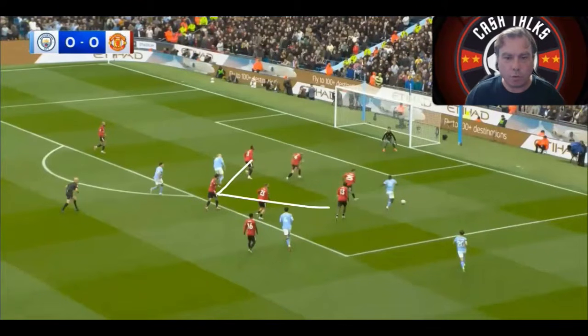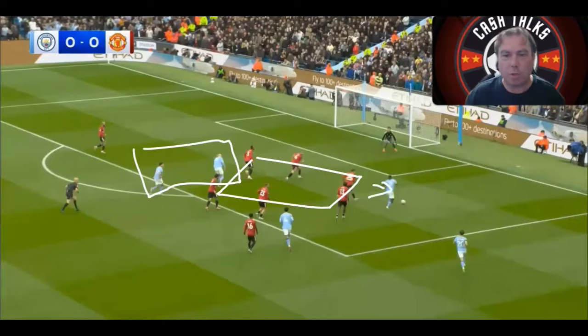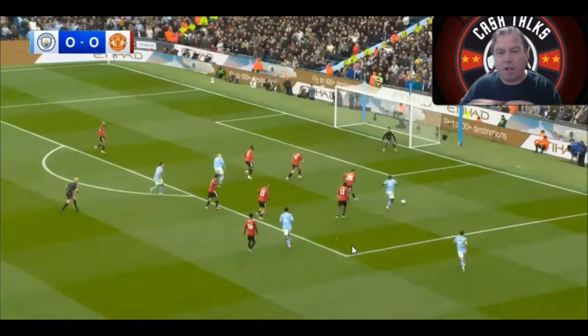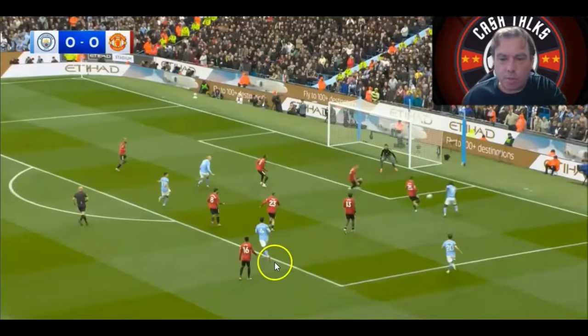1, 2, 3, 4, 5, 6 Man United players, and you've still got 2 Man City players unmarked. Think about that. That's what's just happened, and there's still almost zero pressure on the ball except for the recovery run, which I said you can do anyway. That's fine. You can make the recovery. Poor attempt of a cross. He just sort of smashes it into the player.